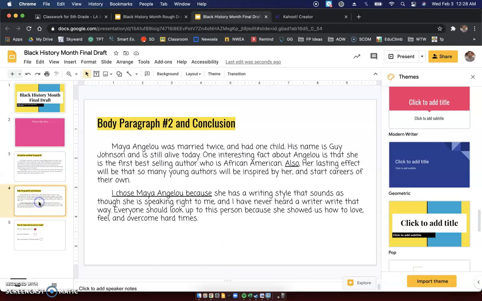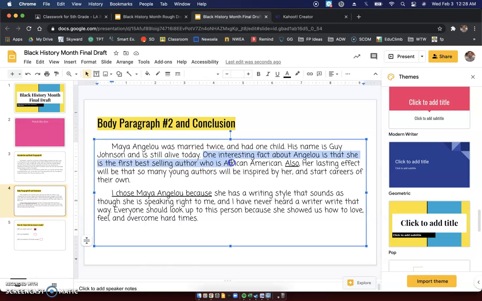Okay, and now here on the second slide with the second half of our essay, we're talking about interesting facts. She was the first best-selling African American author. Also, her lasting effect will be that so many young authors will be inspired by her and start careers of their own. So we're moving on to her impact as a person, not necessarily what she did, not just as a fact, but also how people can look up to her.